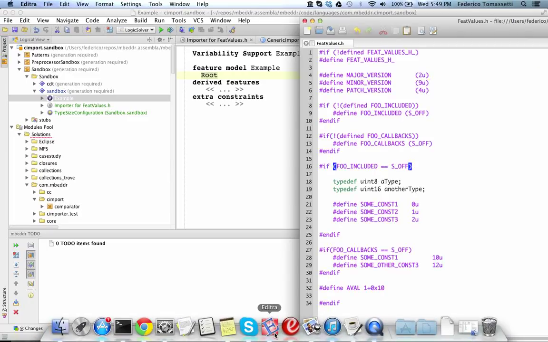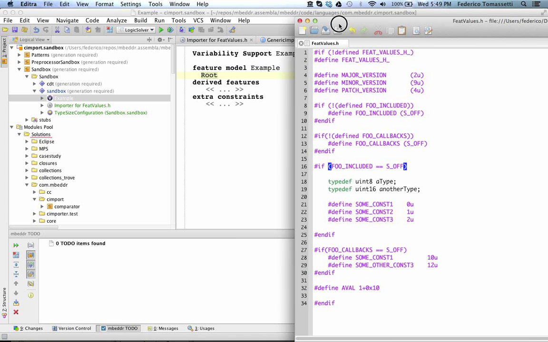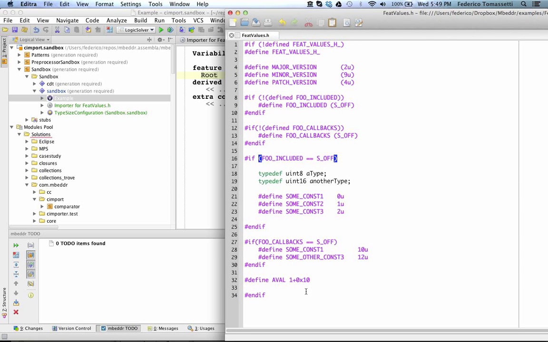Okay, let's consider this file, a few lines, and see how the importer deals with it. You can see there is a double inclusion guard composed by the first two lines and the last line. There is the definition of some constants.